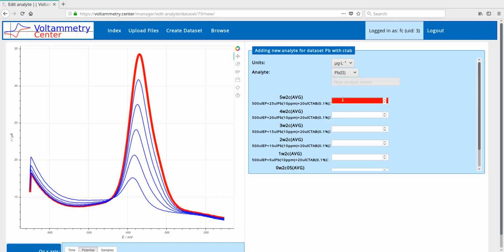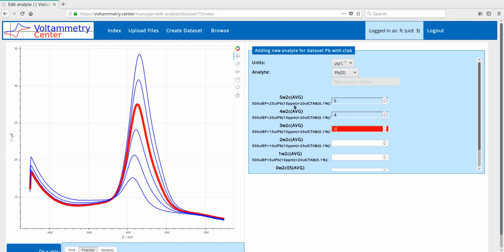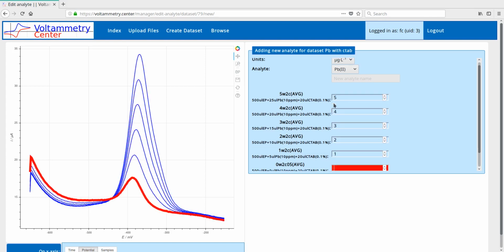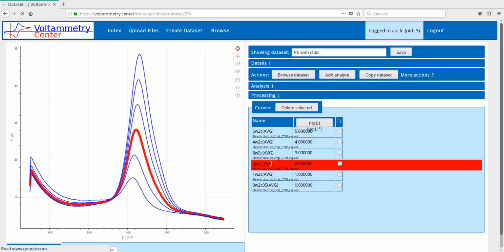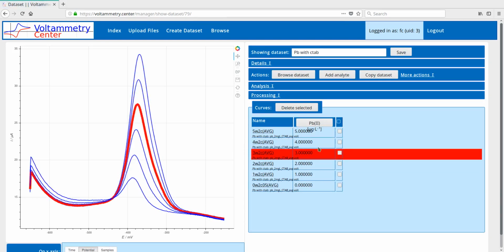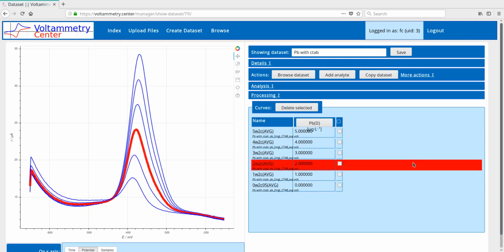Now I need to type in the concentration of each plot. As you can see, when I'm typing something, it's highlighted on the plot. So this has the concentration of 5 microgram per liter, 4, 3, 2, 1, and 0. Now I need to save it. So now my concentration is added to this menu, and I can go further.